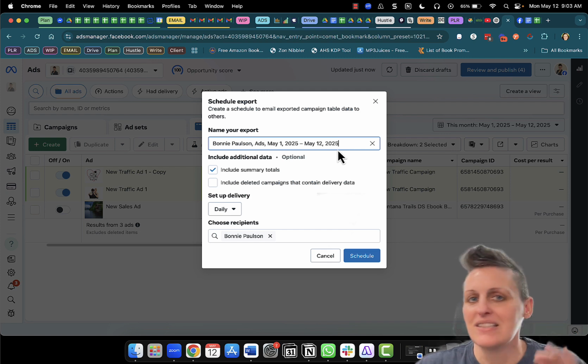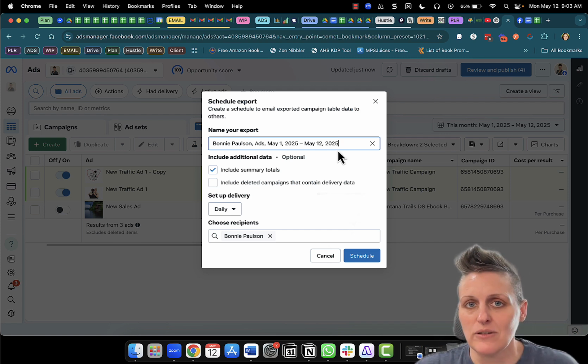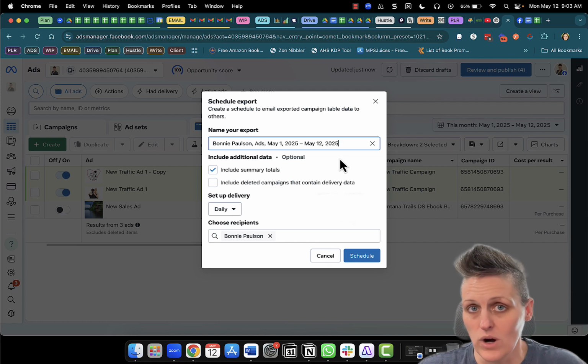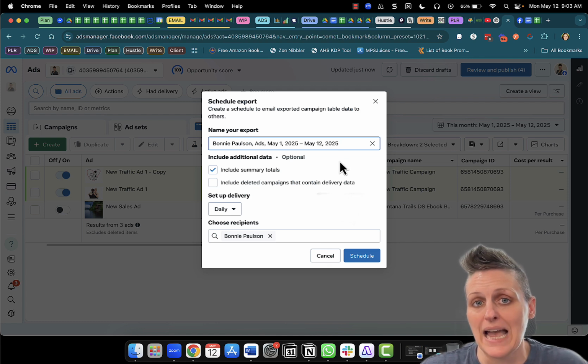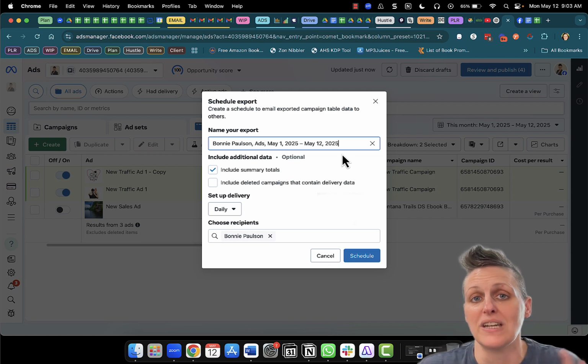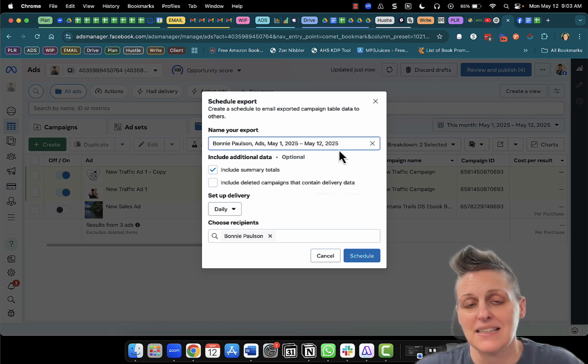Okay, now heads up, this does not work well. It does not let you download if you're trying to have a VA or something do this. It doesn't work well, okay? They have to have access to your ad account that you're trying to download from. So you need to just make sure that it goes to you, and it's very simple. You can download in seconds. It has cut off so much time from my exporting process.